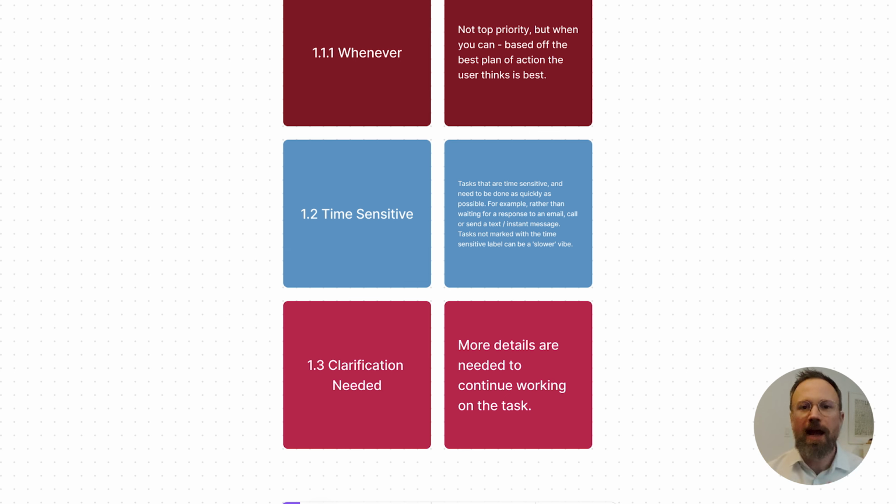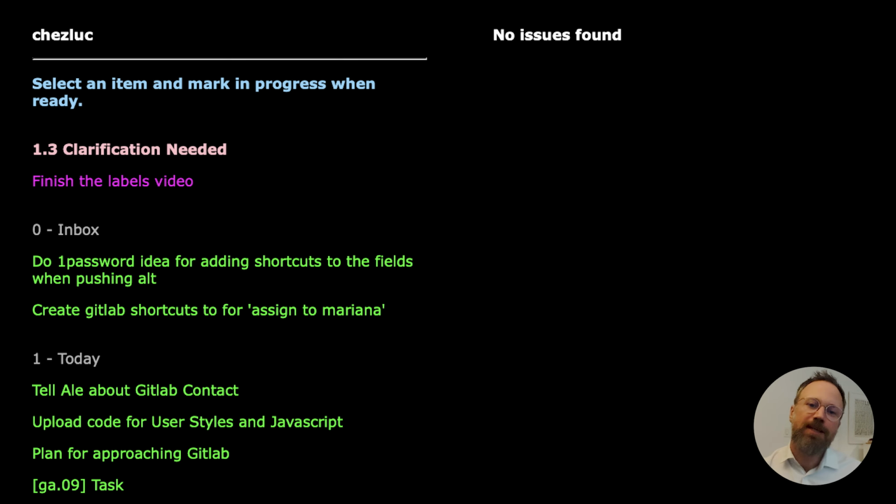The next label, clarification needed, is whenever a task is essentially a blocker. So as a team member, I got assigned a task. However, I can't complete it or I'm blocked, so I'll put clarification needed and assign it back to the person who I need clarification from. And this way, as a manager or a team lead, I can see if someone is waiting on something from me and then choose to respond immediately.